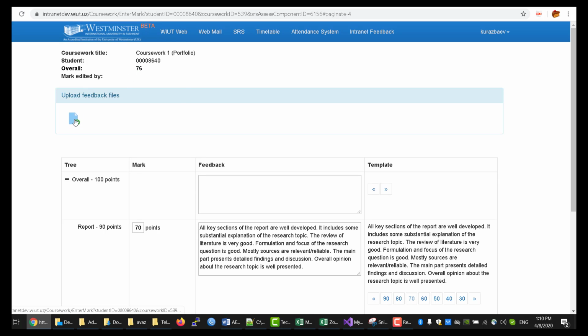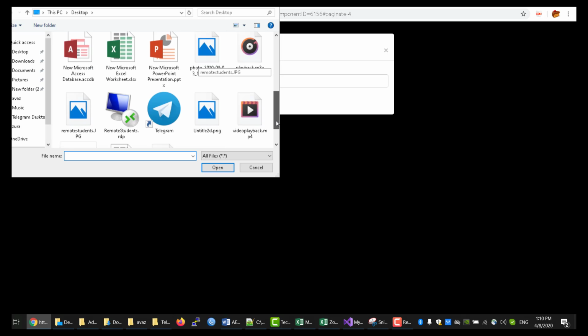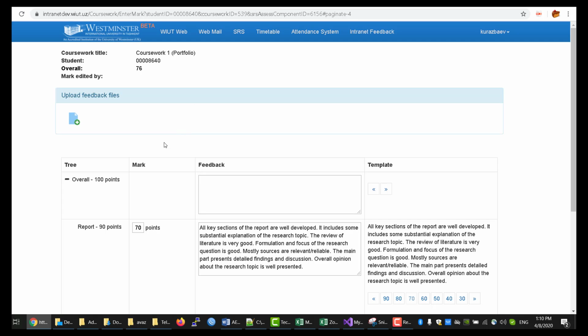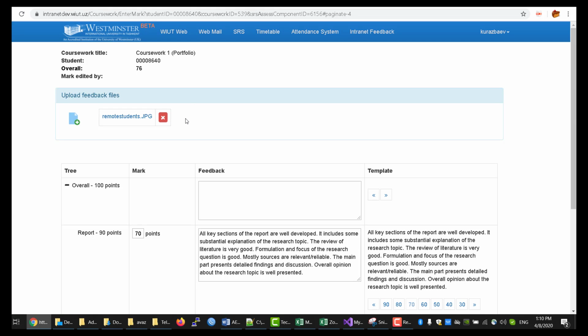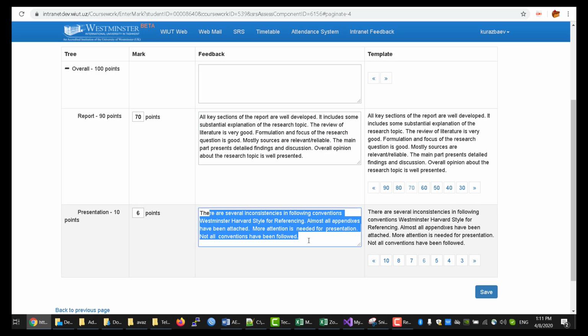And plus, we can also attach these feedbacks if we want to. Okay, we can just click and upload any feedback, just like that. Yeah, and it will be uploaded for student view. So when the student logs in, once your feedback is published, he will see these feedback files, if you have some. But most importantly, he will see that for the assignment, the report was 90 points worth, the presentation was 10 points worth, and from 90, he got 70 right here, and this is a feedback, and from 10, he got 6 points, and this is a feedback.